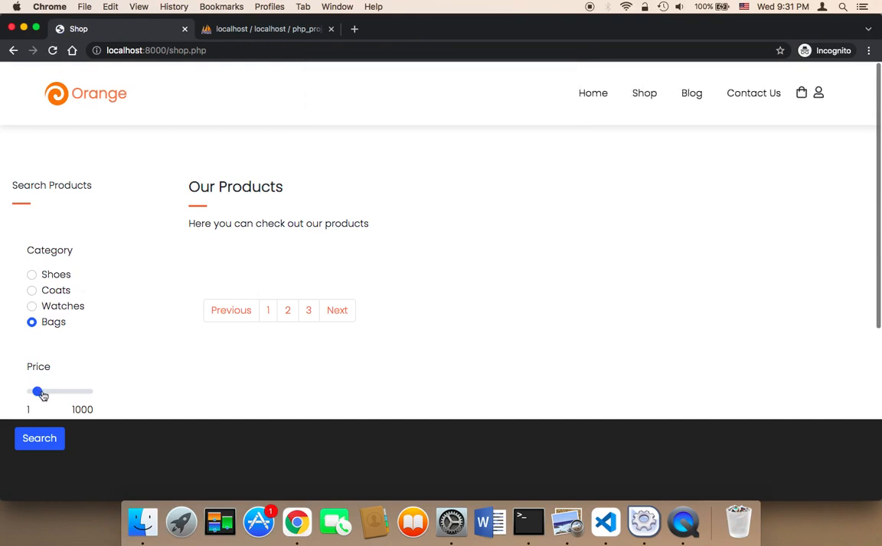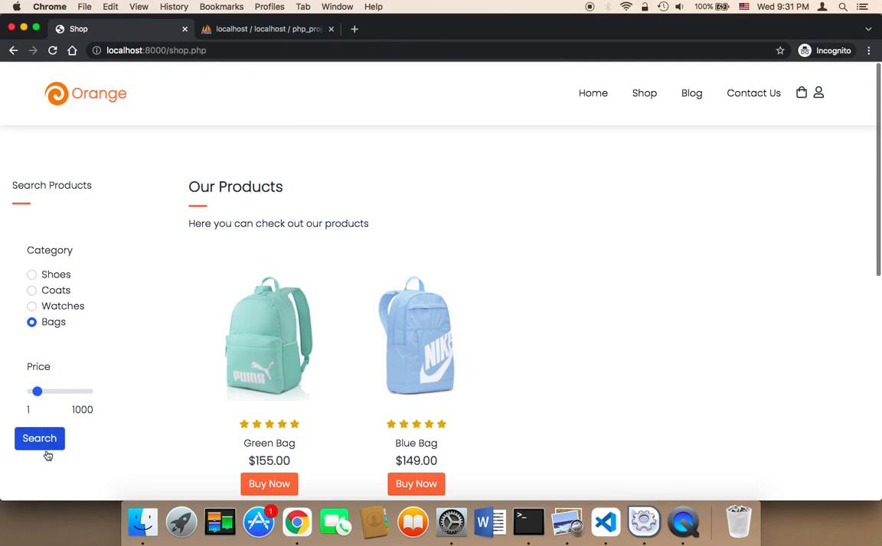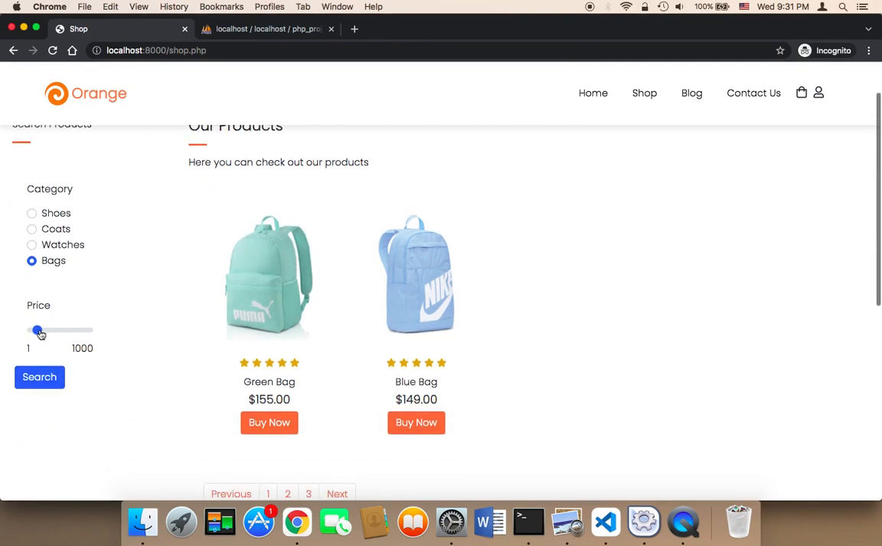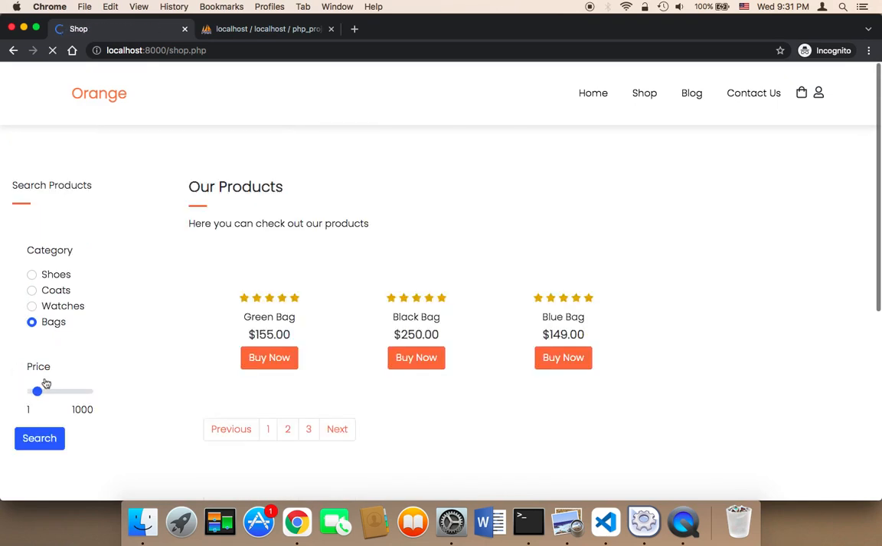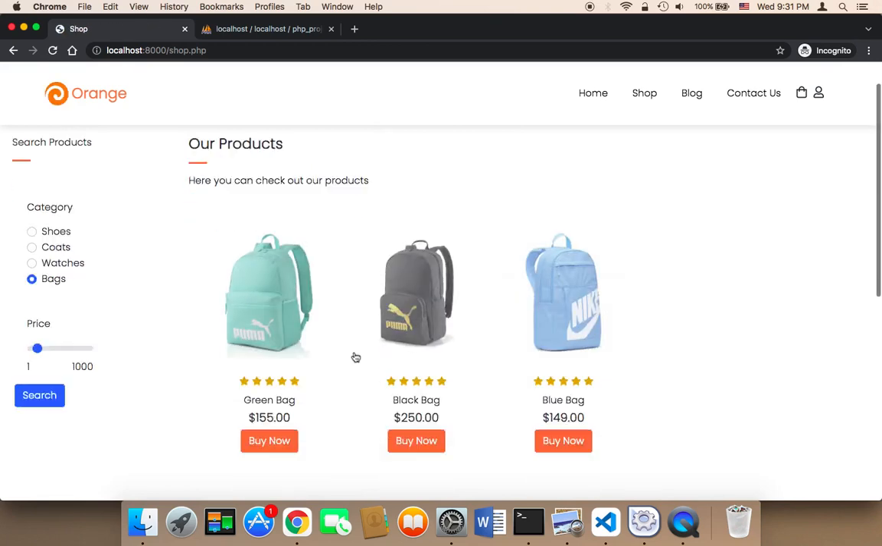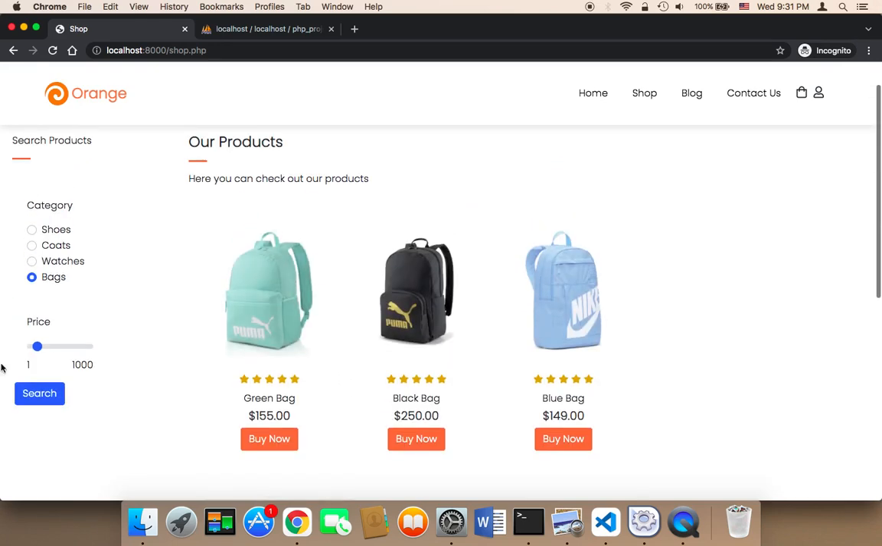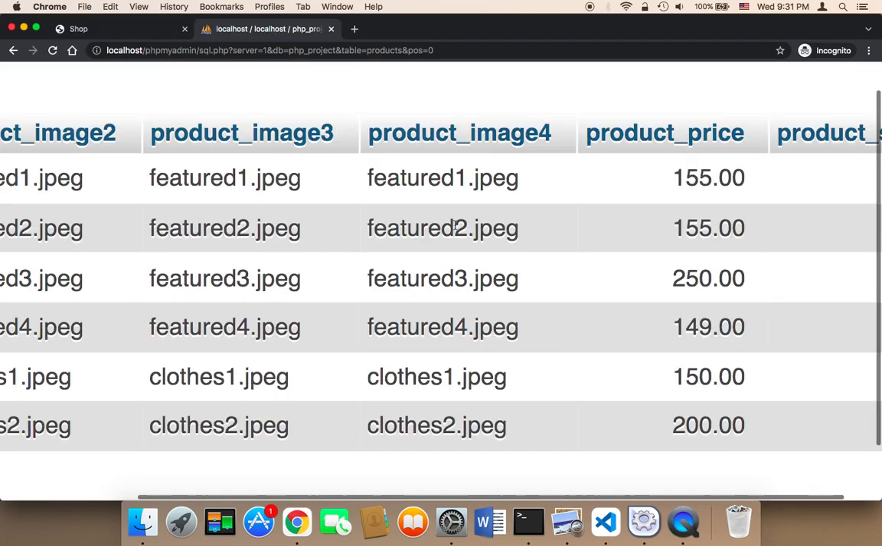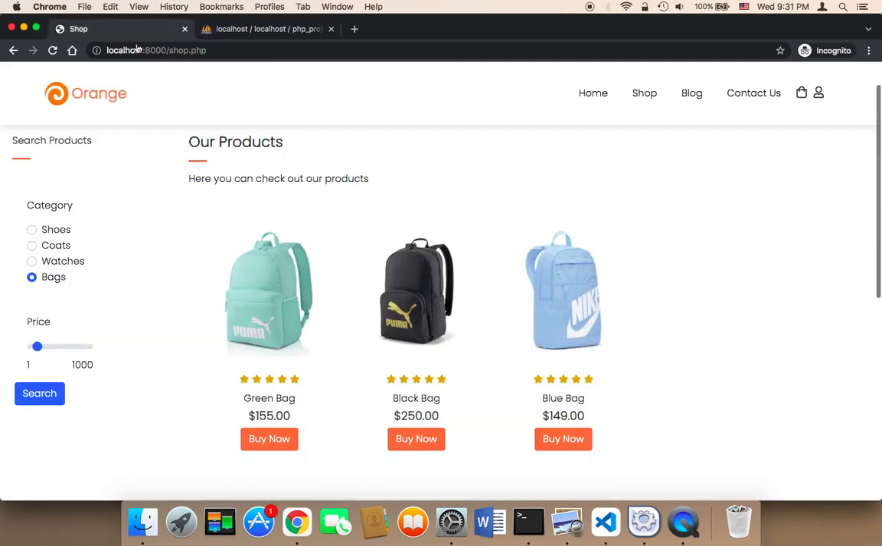Now let me select a value here, refresh, and search. As you can see, if I select 150, it's going to return products that are 155 or less. If I increase the value, I'm going to get more products. As you can see, I'm going to get 3 products. If I increase this to something very expensive, I should get more. I think the most expensive is 250. Yes, this is 250. I'm going to get only bags because I'm selecting bags.